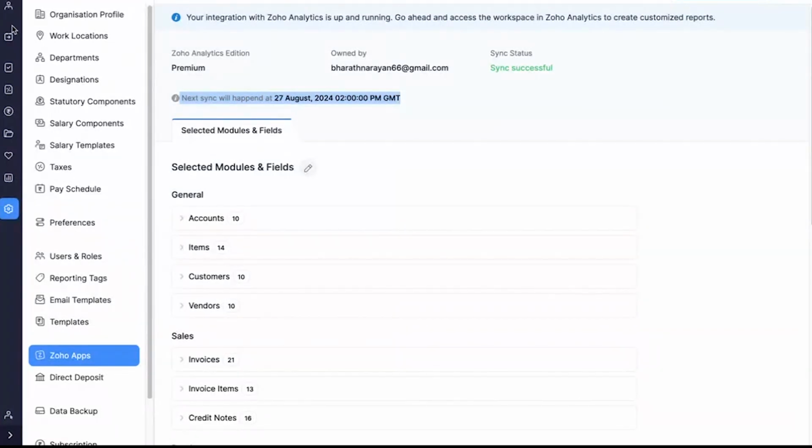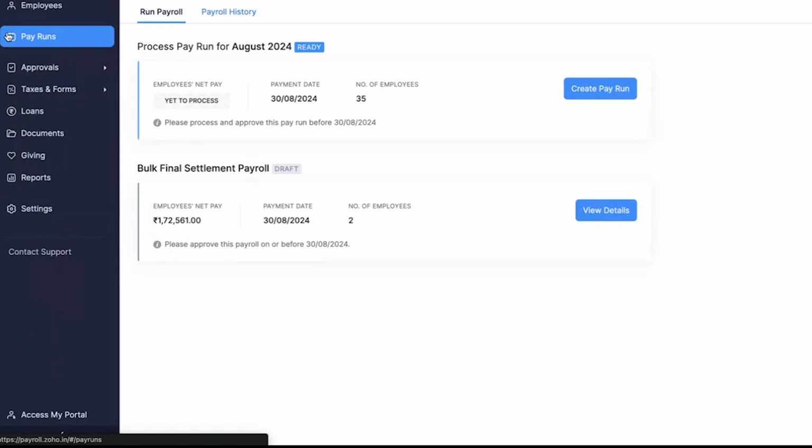So next up, we will see how we can process a payroll, and I'll cover the other point regarding choosing multiple bank accounts while recording the payment within the application. And also we'll see what all changes in the union budget have been implemented within the payroll application.